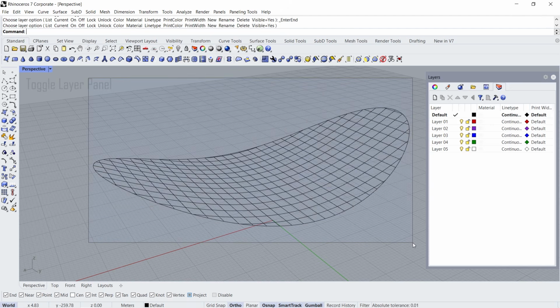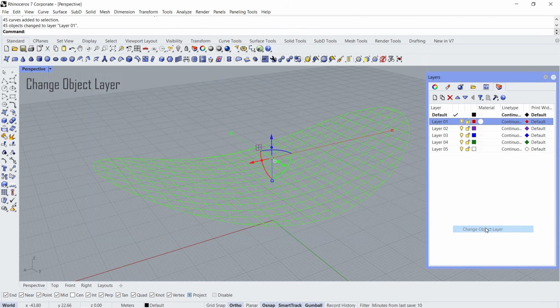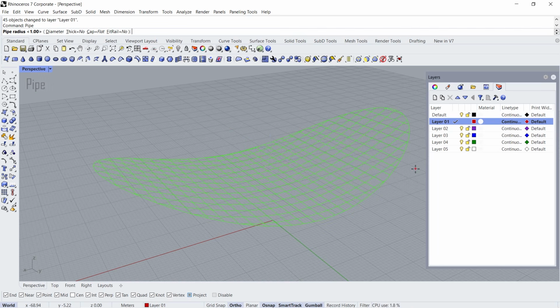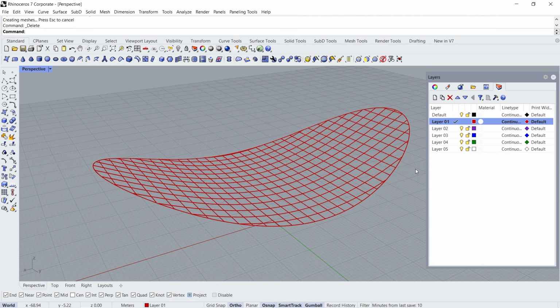Select curves. Right-click on Layer 1, change object layer. Set current Layer 1. Pipe. Pipe radius, 0.05. Enter. Delete selected curves. Note that we work in meters.